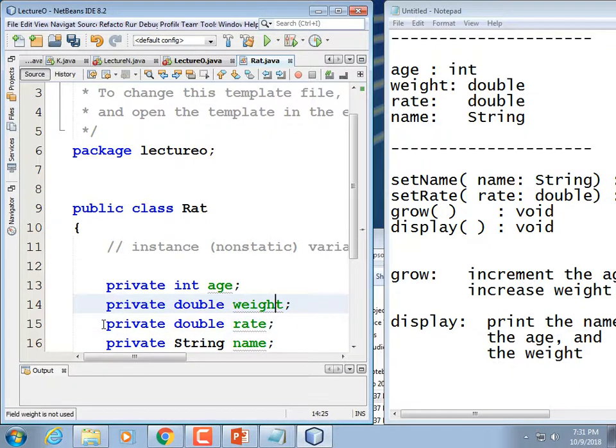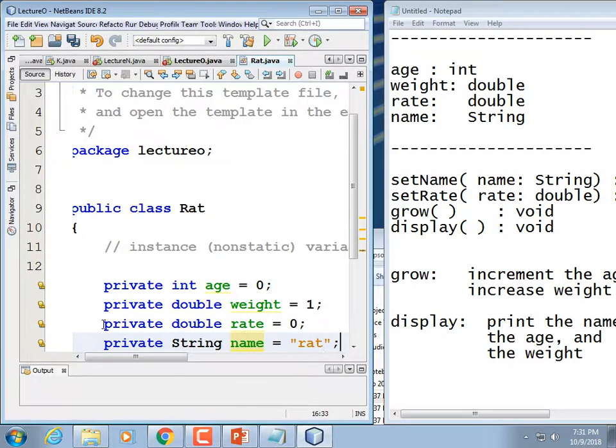And do we want to give any default values to these? I say we do. Age needs to start off at 0. Maybe weight is always going to start off at 1 gram. I don't know how much a baby rat weighs. And then the rate, let's set the growth rate equal to 0 unless the user changes it. Right? Poor rat never would gain any weight. Or maybe just 1%. I don't care, because we are going to call set rate. And then the name can just be rat, right? Unless they change it.